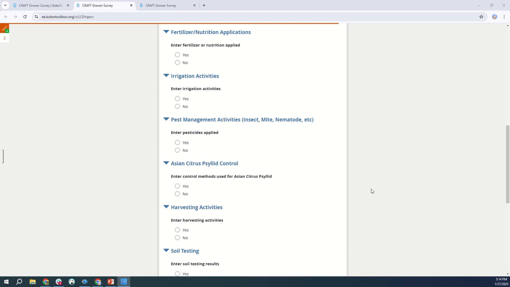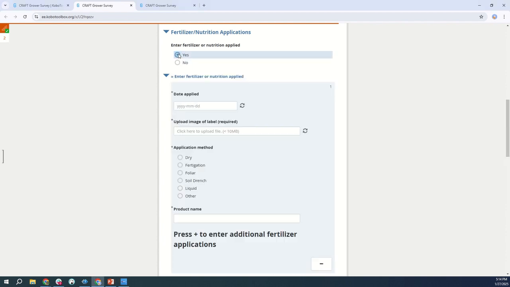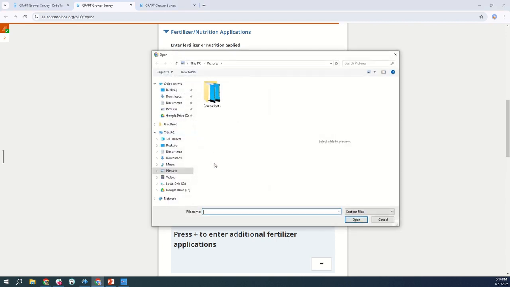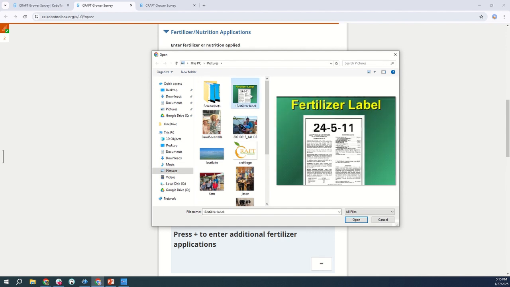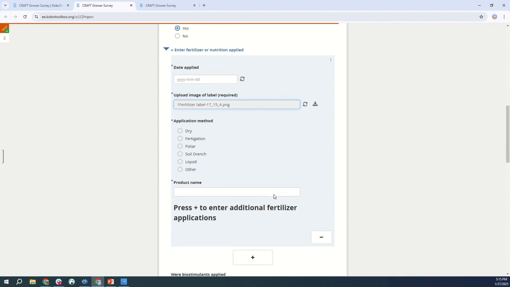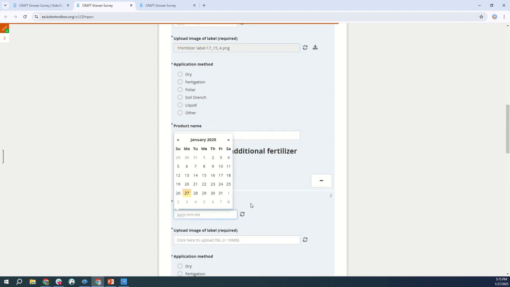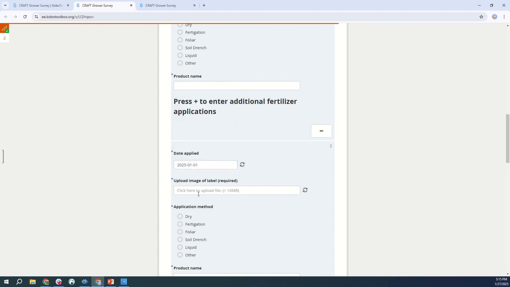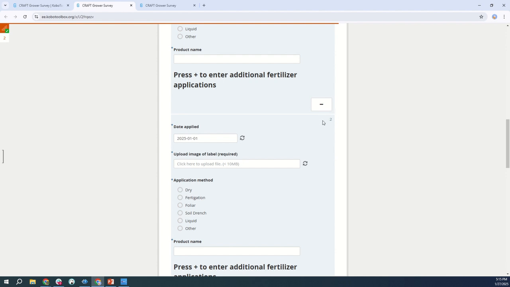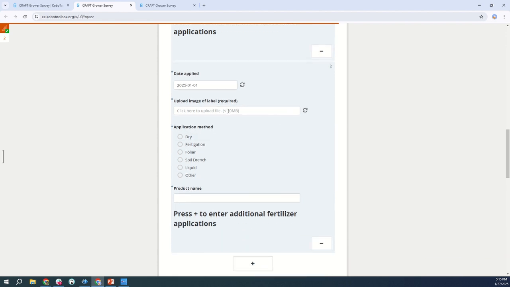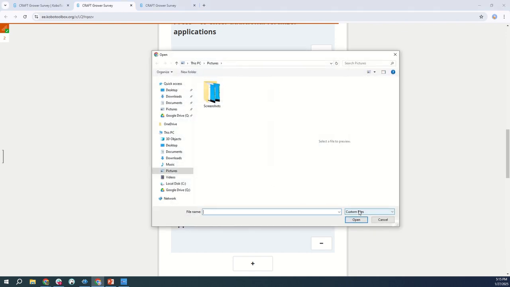In the case that something like a fertilizer has been applied, you may be required to upload a photo or a file. Upload the label image required by clicking in the box. Navigate to the file. You may have to use the drop-down to select all file formats in order to find the image. Add an additional fertilizer entry by pressing the plus button at the bottom of the blue highlighted section. You can add a new entry and upload a new file. A 2 will appear in the corner of the box indicating that this is the second entry of the fertilizer section, and you can upload a new file.